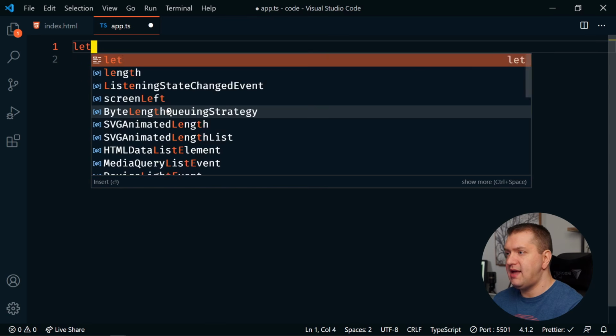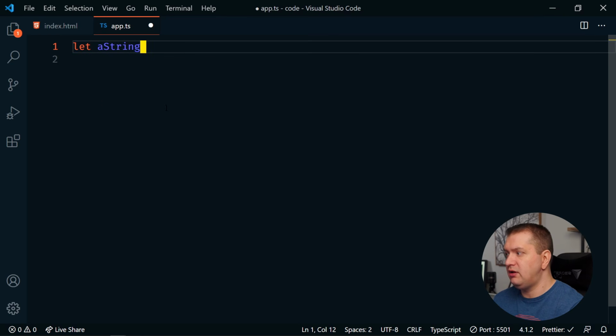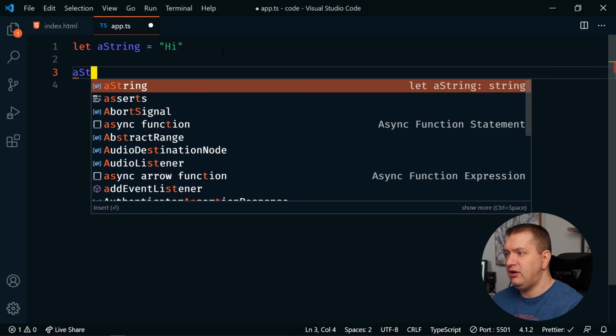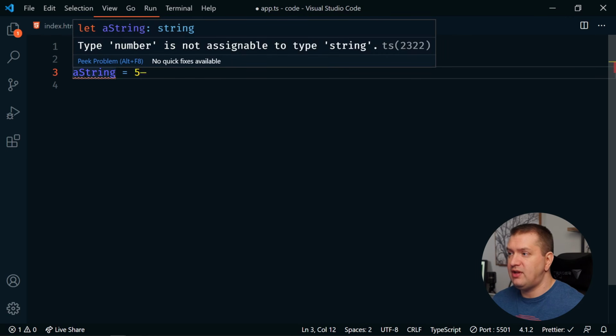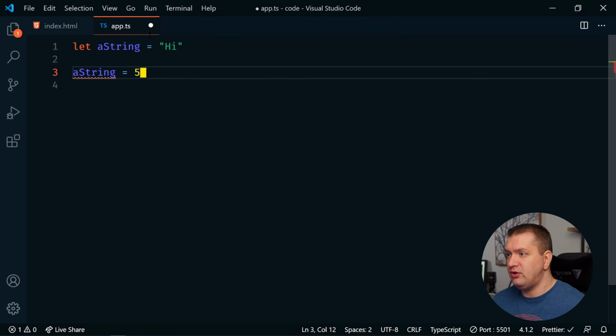The first type that we'll look at is a string. So we'll say a string equals hi. And now if we hover over this, you can see that VS Code is telling us that this is a type of string. If we try to reassign a string to a number, you'll see that VS Code is yelling at us, or TypeScript is. It's telling us that a number is not assignable to type string. So a string always has to be a string. We could change this to another string, and that will be just fine.